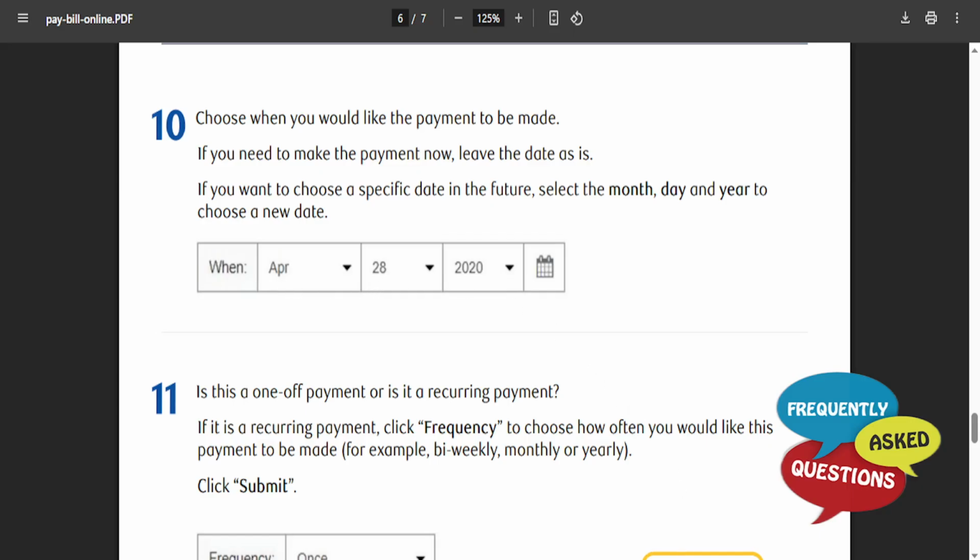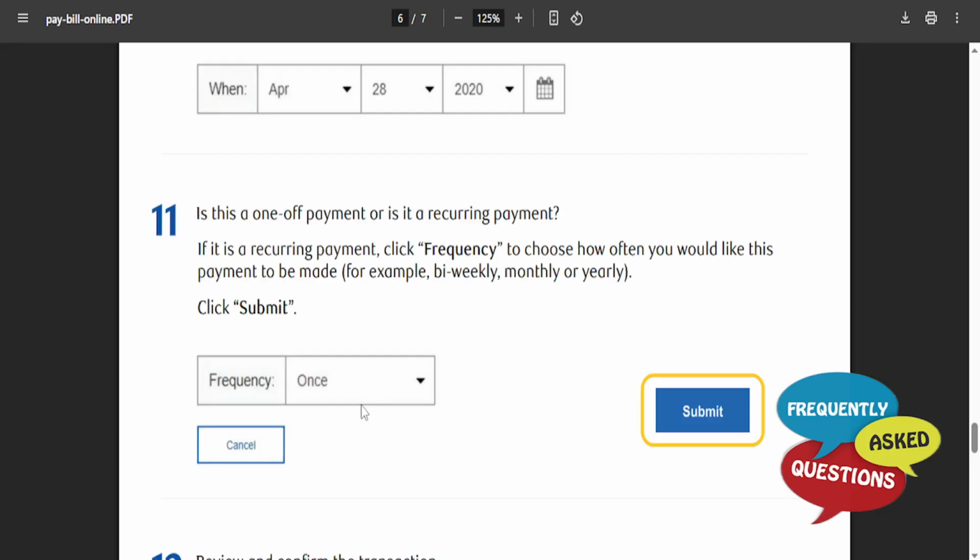And then you need to, of course, adjust the frequency. Is this a one-off payment or is it a recurring payment? If it is a recurring payment, click frequency and choose how often you'd like to make it, for example, bi-weekly, monthly, or yearly. If it's once, that's fine. Go ahead and click on submit.